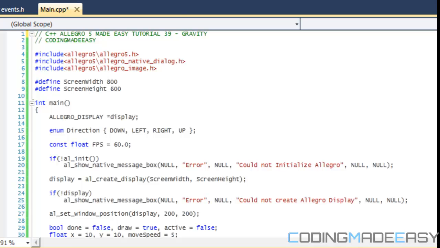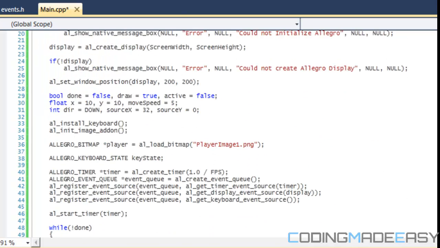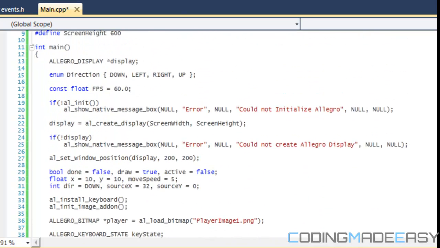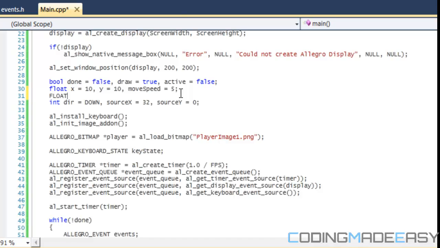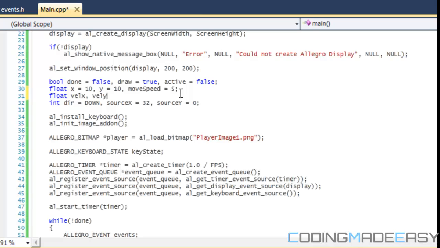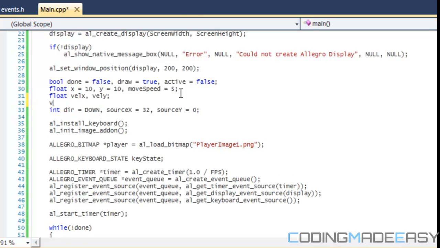Okay, so to start off with our program, this code is taken from the sprite animation tutorial 13 and 14. You can download the source code off my website. To start off, what we had is x and y, and we have a move speed. But this time we want to expand on this, and we want to add a velocity x and velocity y, and we'll set them both equal to 0.